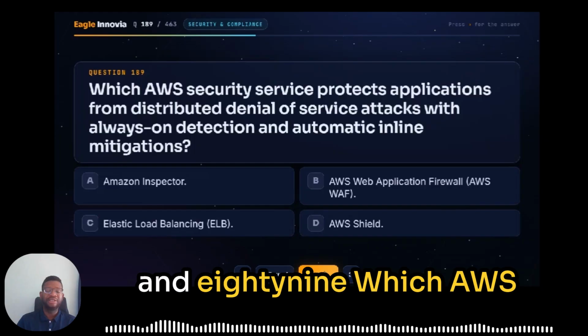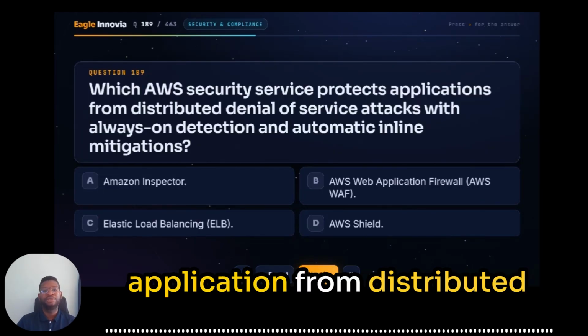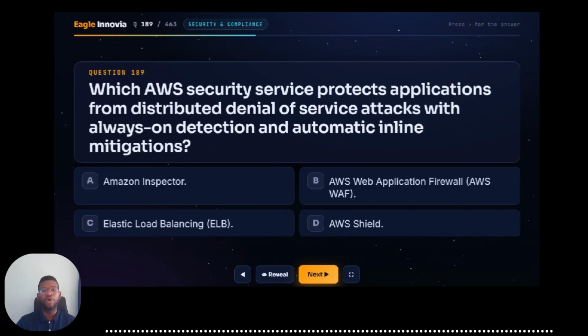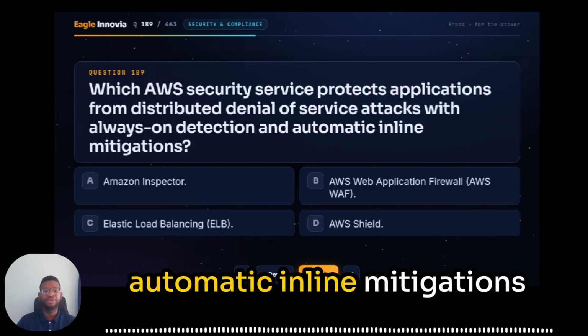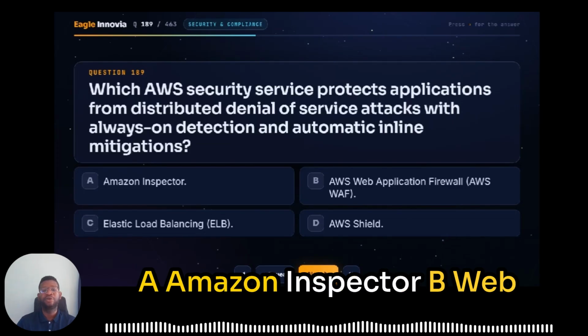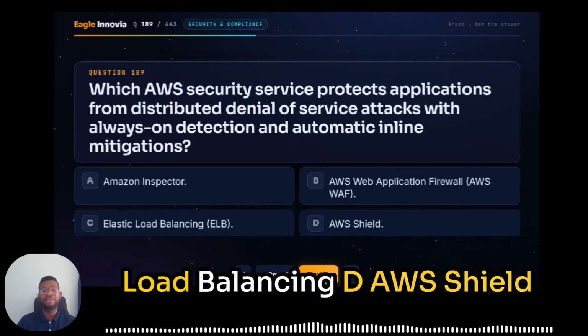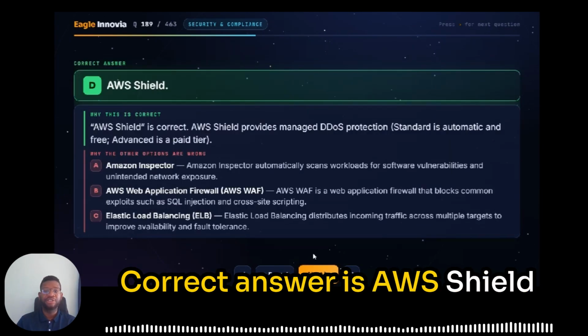Question number 189. Which AWS security service protects applications from distributed denial of service attacks with always-on detection and automatic inline mitigations? A. Amazon Inspector. B. Web Application Firewall. C. Elastic Load Balancing. D. AWS Shield. Correct answer is AWS Shield.